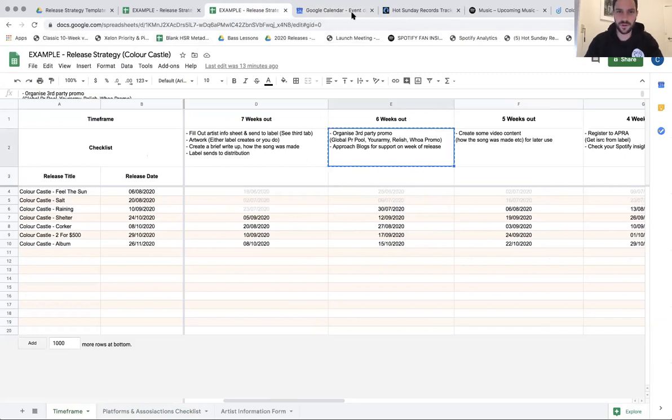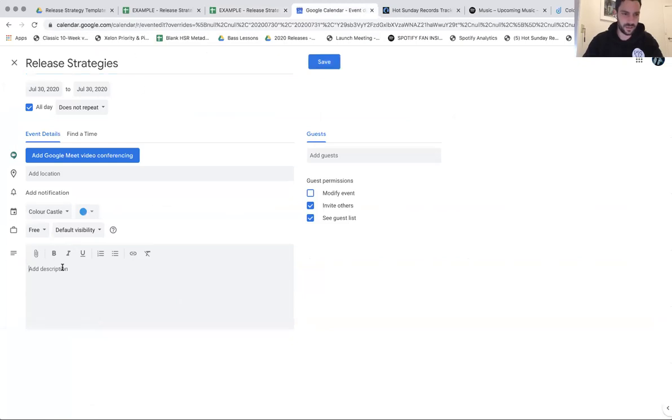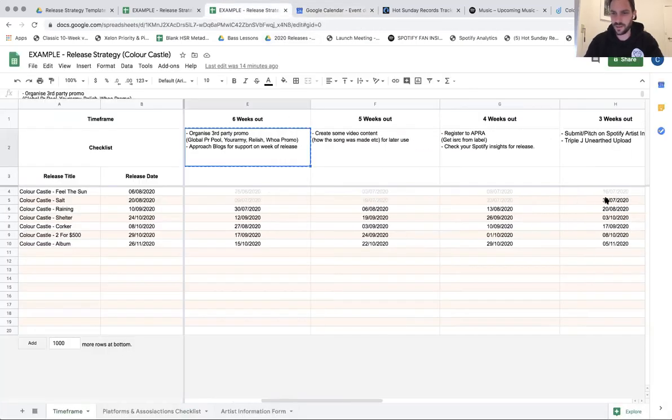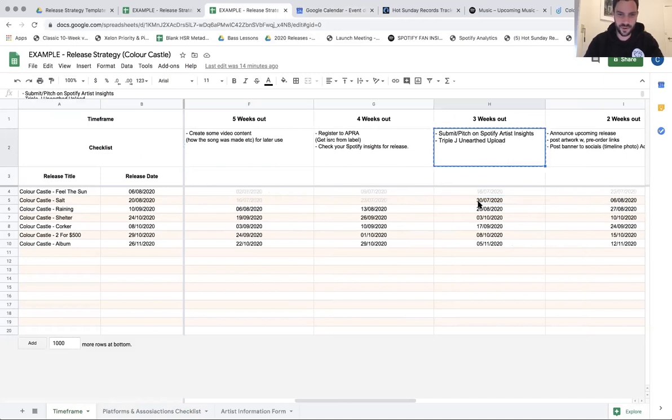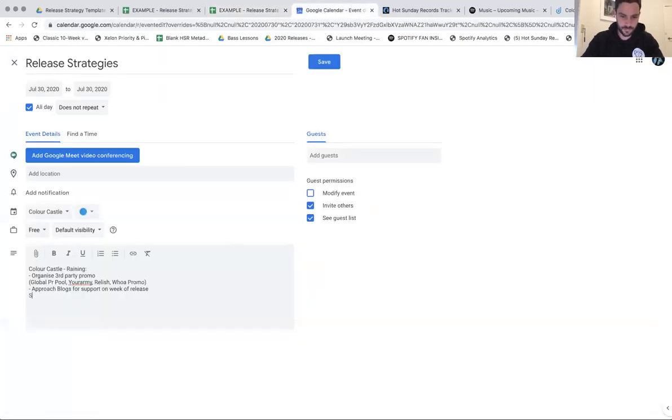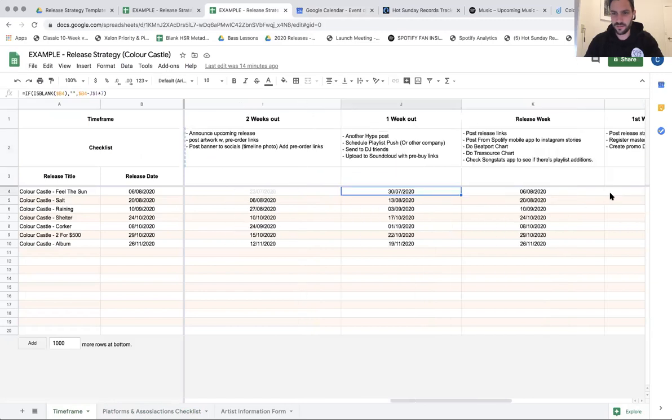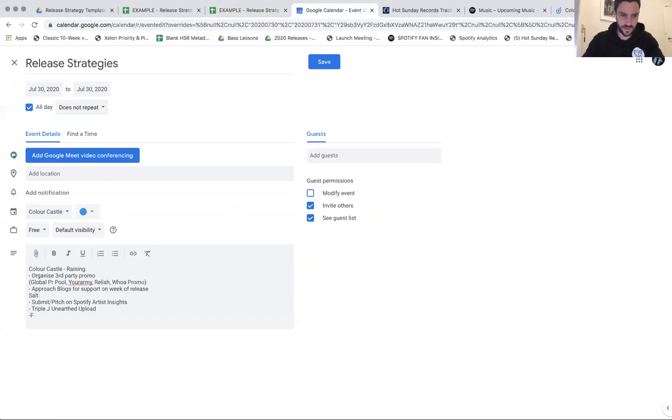So we're going to go to the calendar. I'm going to put in the description, Color Castle Raining, and paste that info in there. We're going to go back here and find the next date, which is the 30th. We'll copy that, and we know that's for Salt. Then we'll jump up here, copy that info, and this is for Feel the Sun. So this is how you get the reminders. You don't always have to look back to the spreadsheet. Use your calendar app that links with your phone and add notifications to it.